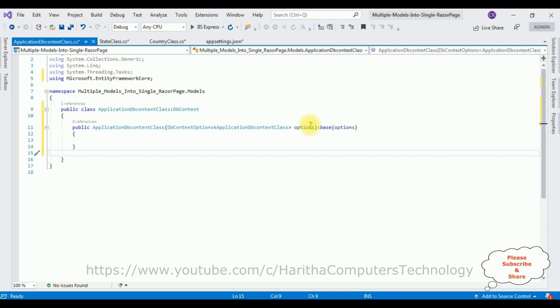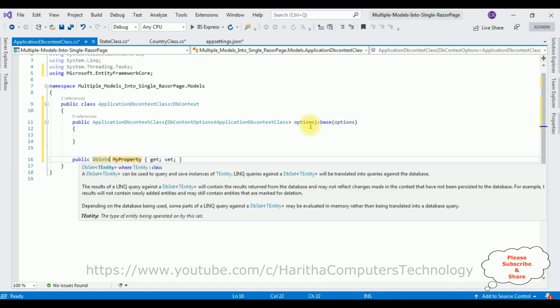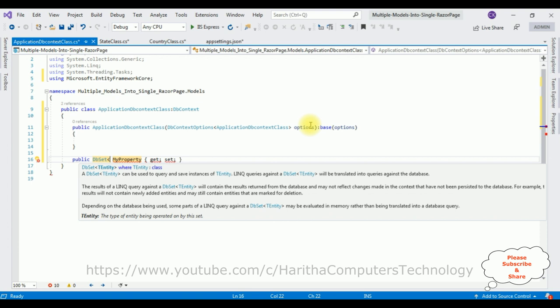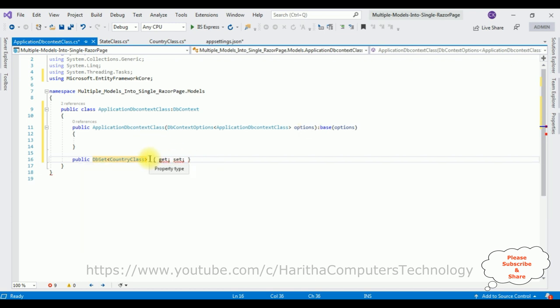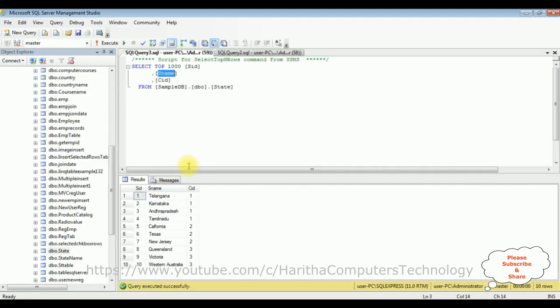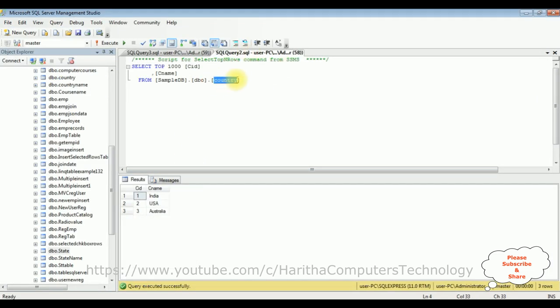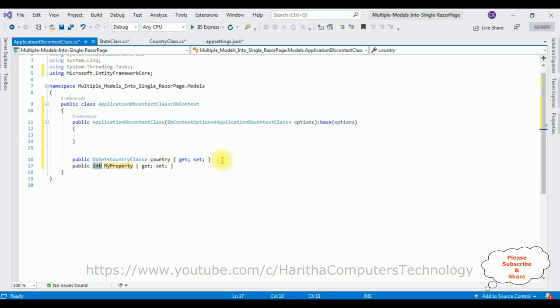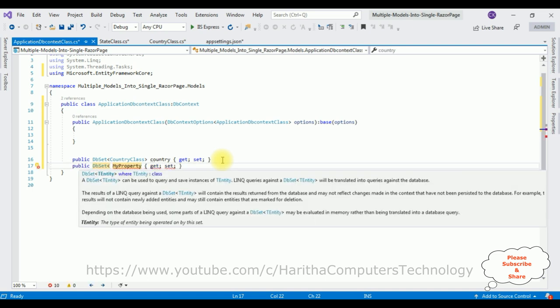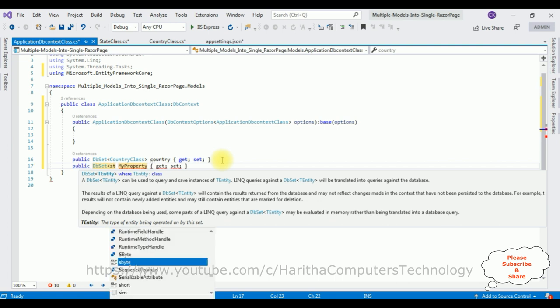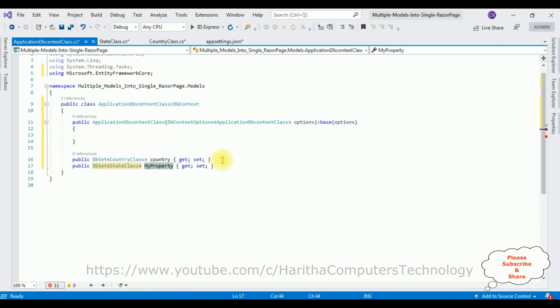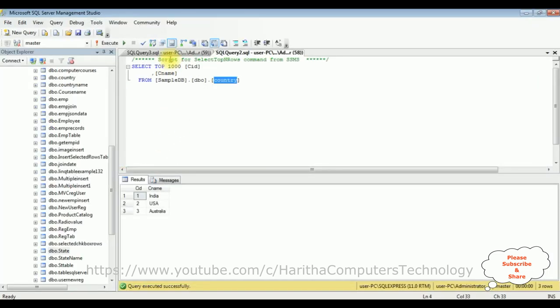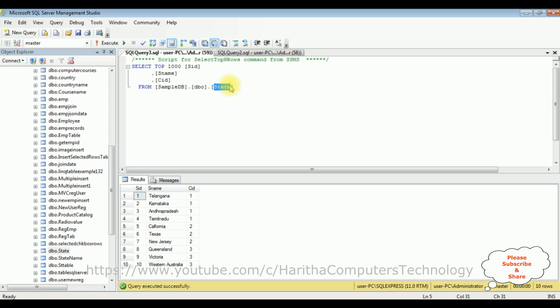After the constructor, let's create the property. The property type is DbSet. For the DbSet, the entity we are getting from the class names. The first class name is the Country class, and for the property name we have to add the table name. So open that one. We have to add Country, the table name, paste here. And the next property is a DbSet, the entity we are getting from the State class, and the property name is the table name. Our table name is State. Let's copy this one and paste here.